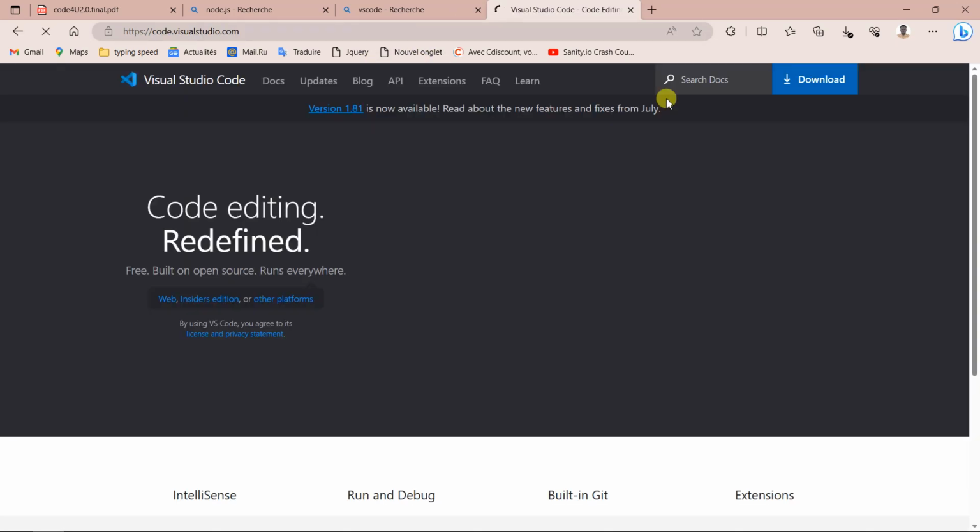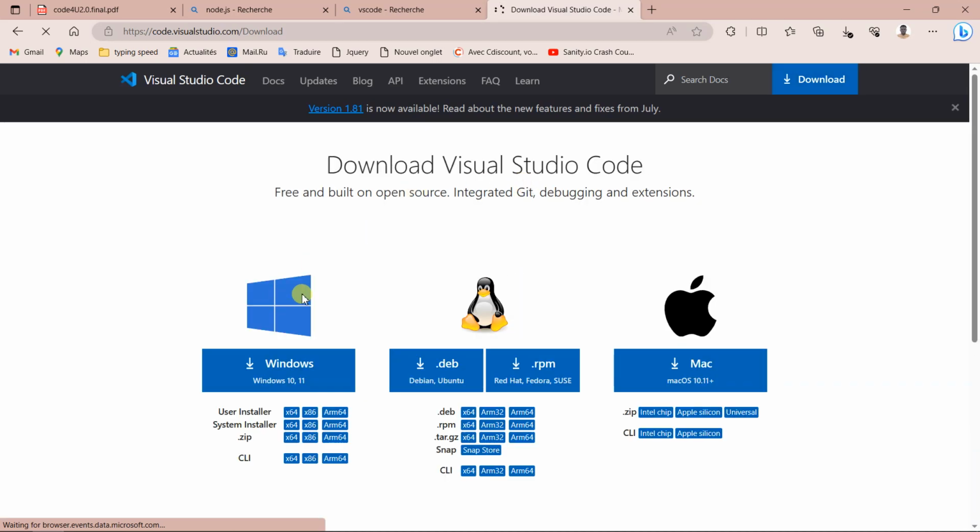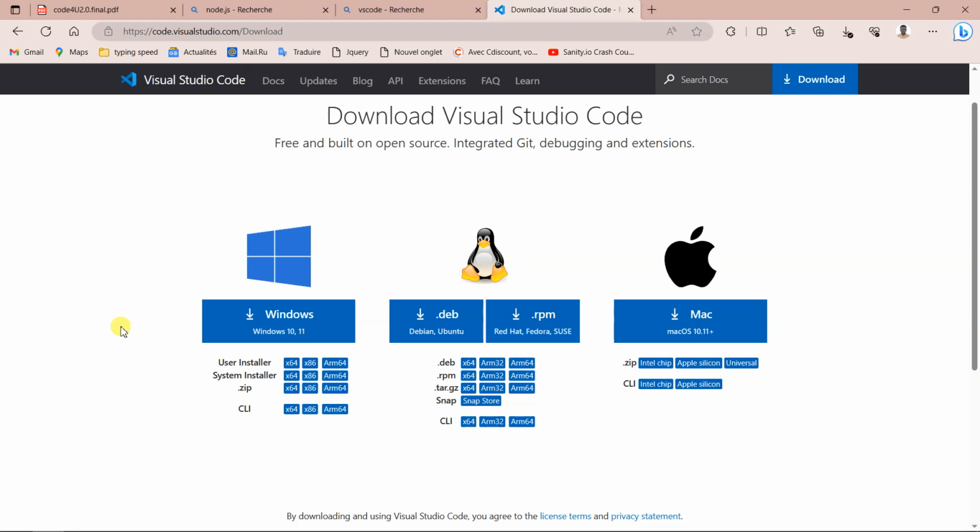You will be directed here. Just click here on download. And then here you have the chance to choose the type of machine you are using. We have Windows here. Windows 10 or 11 is going to work without any problem. If you are under Windows like me, then you need to check what type of operating system you are running. Mine is 64, so I will go with this one.